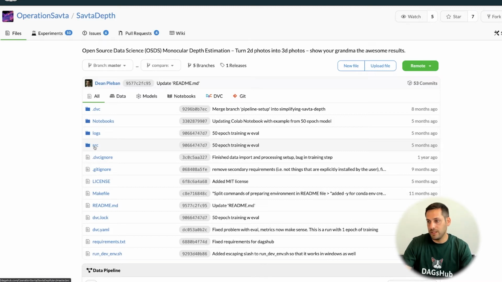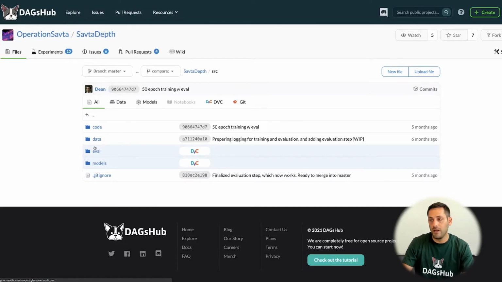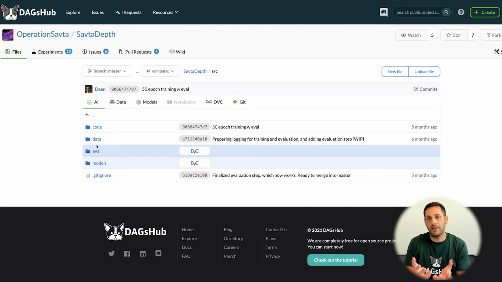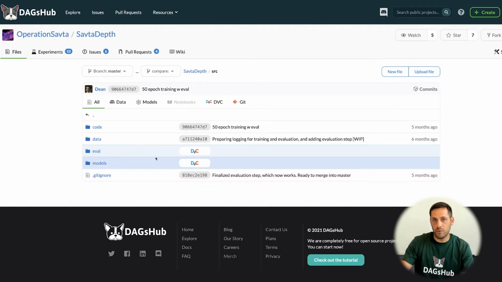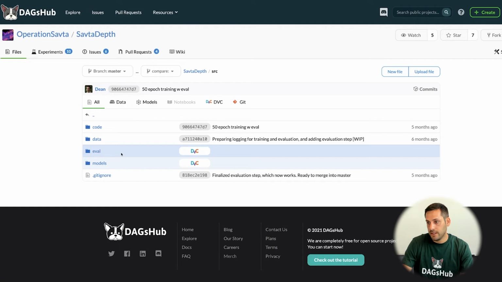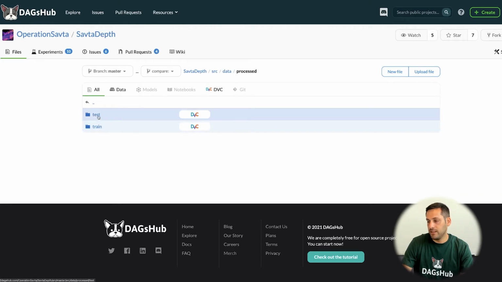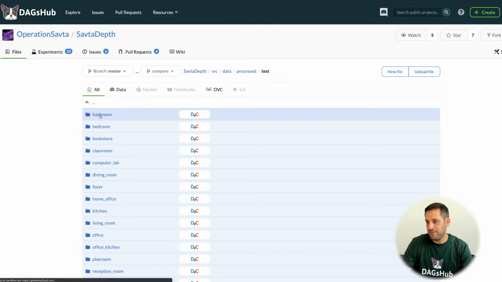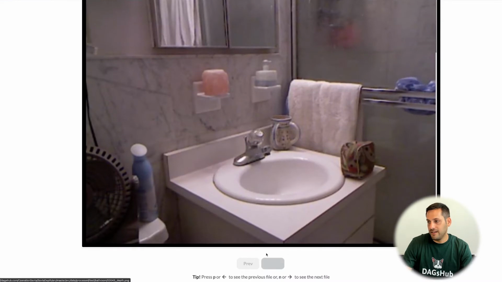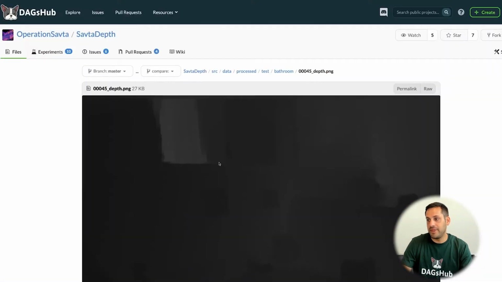So if I go to the source code, and this is something that is very cool with DagsHub, you have everything under one roof. All the data files and all the images that you're going to see now are hosted on a remote storage, but we're able to see and visualize them in the DagsHub UI. So I'm going to go to the data, the raw data, and I'm going to see my 2D image. Let's choose the bathroom. And this is the depth image.